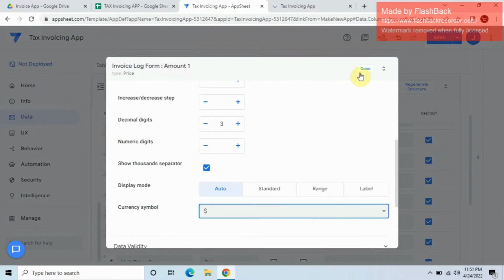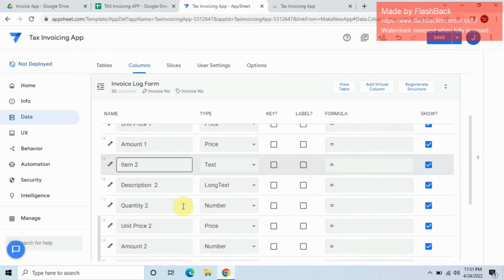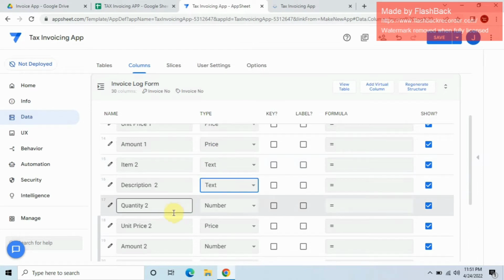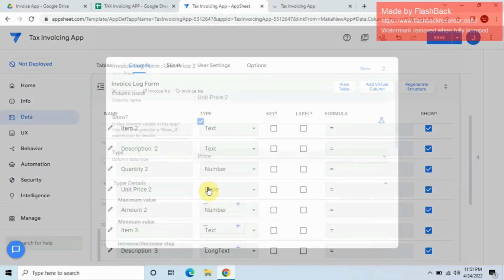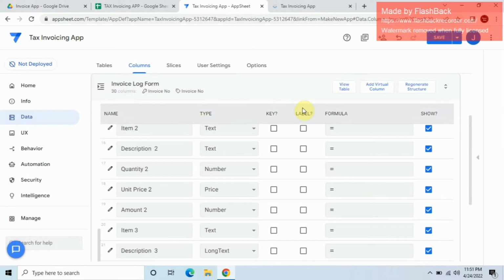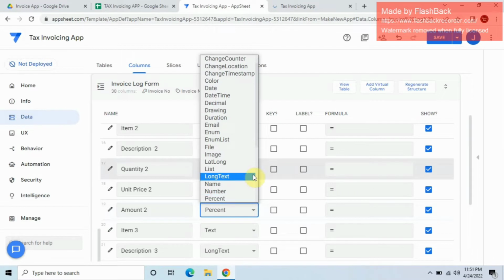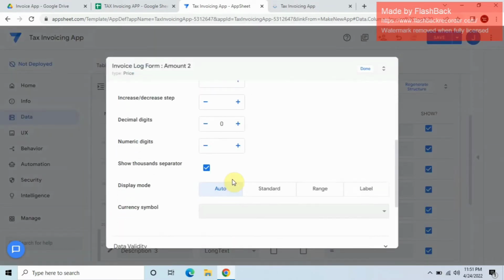And okay, so item 2 is text, description 2 is text, so this is the second item, and quantity keep it as a number. Unit price, number 2. Okay, let's keep it as a price with this. And amount 2 should be price as well. Okay, where is the price? And let's check if it's 3-digit, and I want it in US dollar currency.